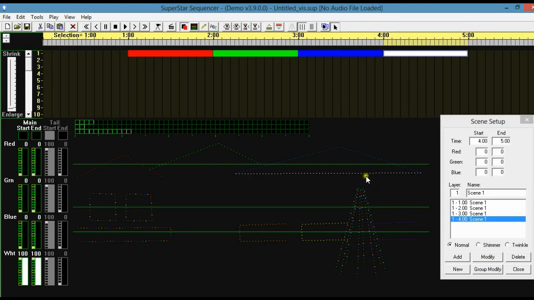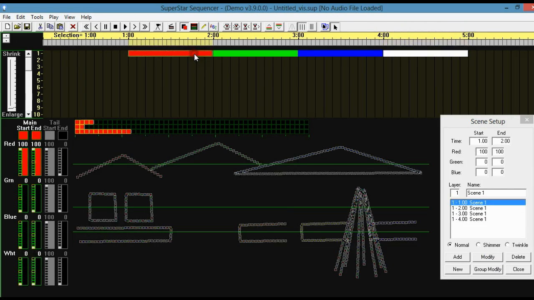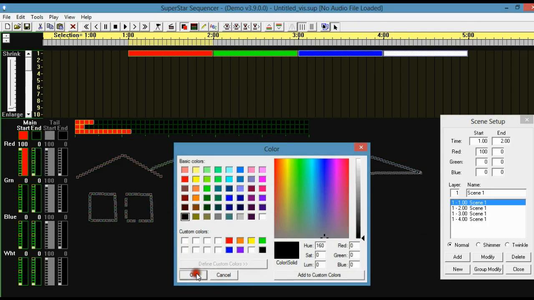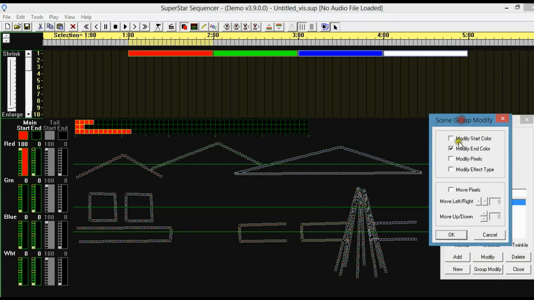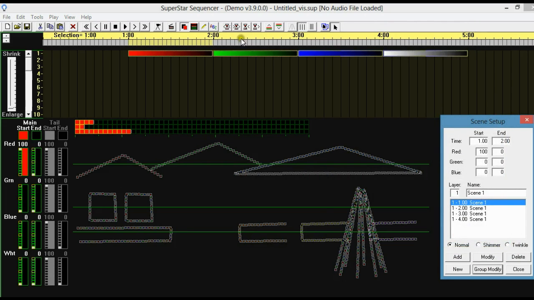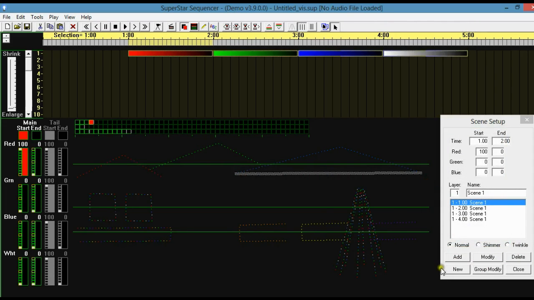And there we go. So let's make this a little more interesting. I'm going to make it so that the end colors are black. Okay, and I'm going to do that for all 4 of these, so I can do a group modify. I'm going to hold down Control and add these other effects to the selection. And I'm going to right click on this square here to change the end color, and select black. And then instead of modify, I'm going to click on group modify, and I'll modify the end colors. I'll click OK. And now we see the squares up here are fading away to black.